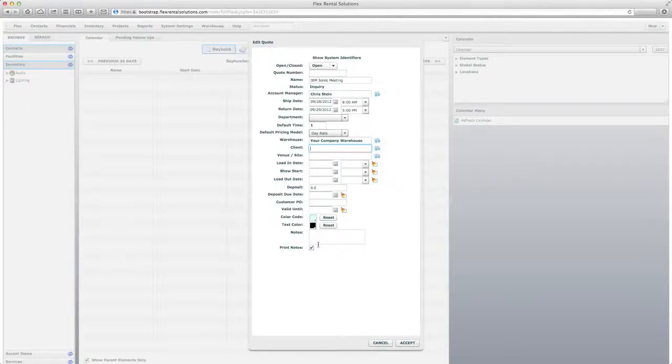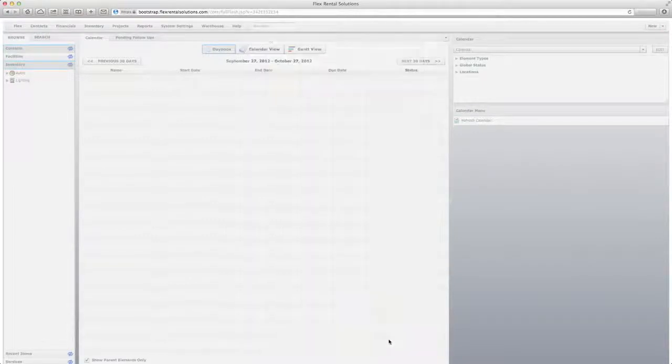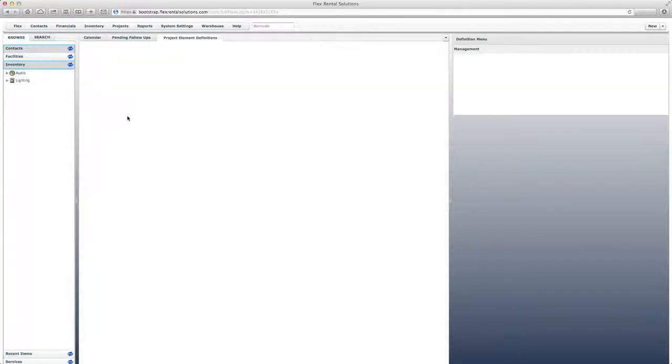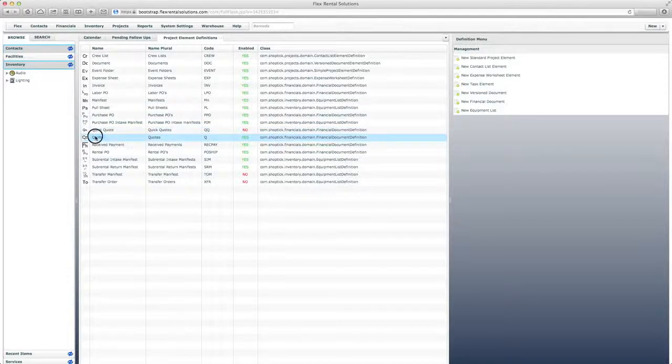Well, let's go back into the system settings to let system administrators know what other fields and changes you can do with this area. If we go under Projects, Project Elements, we're going to go to our quote because that's the element that we want to configure.